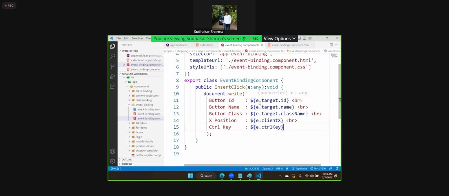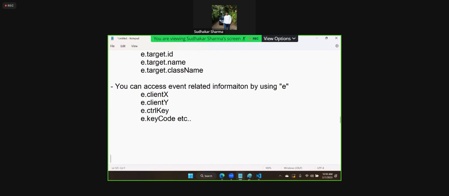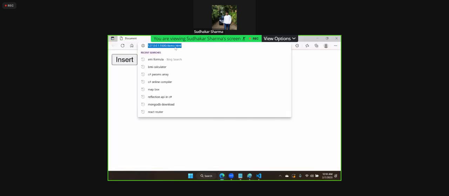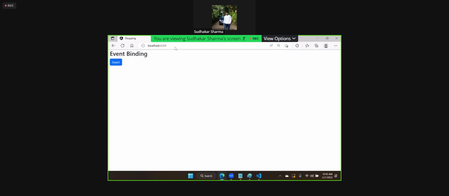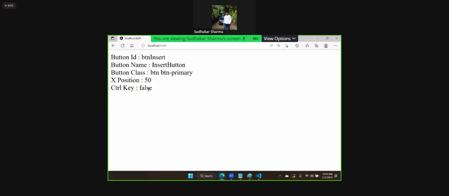Right now, let's see. Is it ready? Yes. Let's open that here. So on localhost, this is the button, and I clicked on the insert button. It will get the same details: button ID, button name, button class, button position, control key false. Now I click this button with the control key, then it will show control is true. That means the same work we are doing, but this time we are using only one event argument, that is $event.